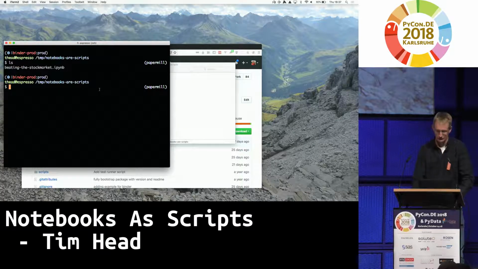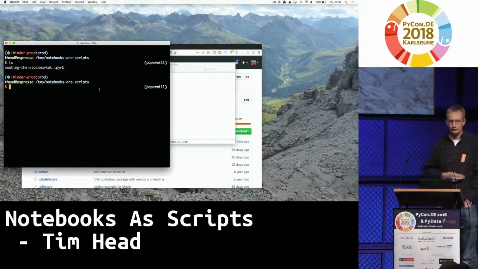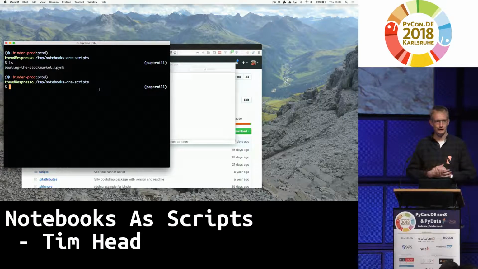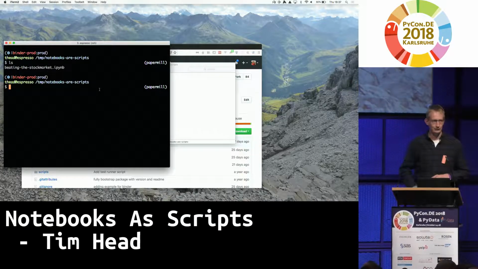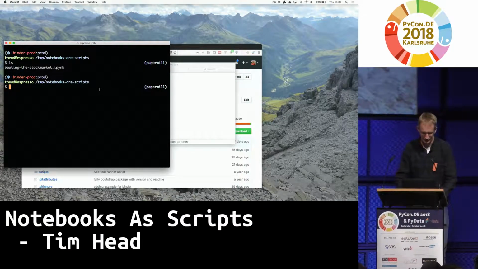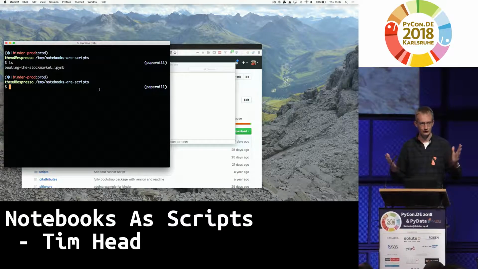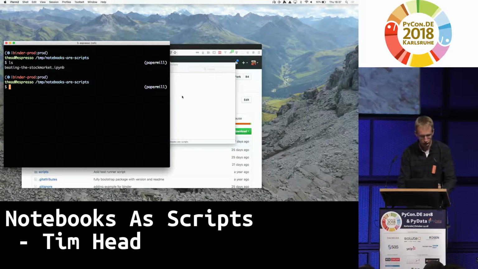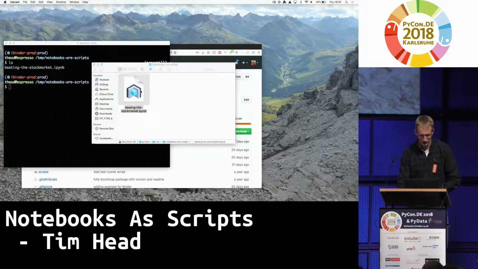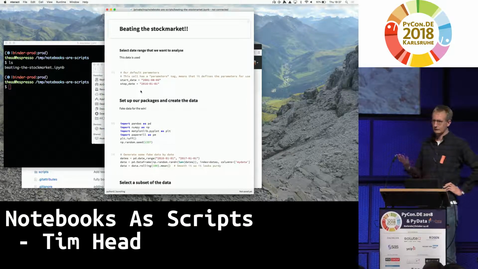Okay. So, notebooks as scripts, because people who love scripts usually hate notebooks. I have one that will let you beat the stock market, and you probably all want to look into it. So, let's do that. I will not open it in anything else but Finder and double-click it.